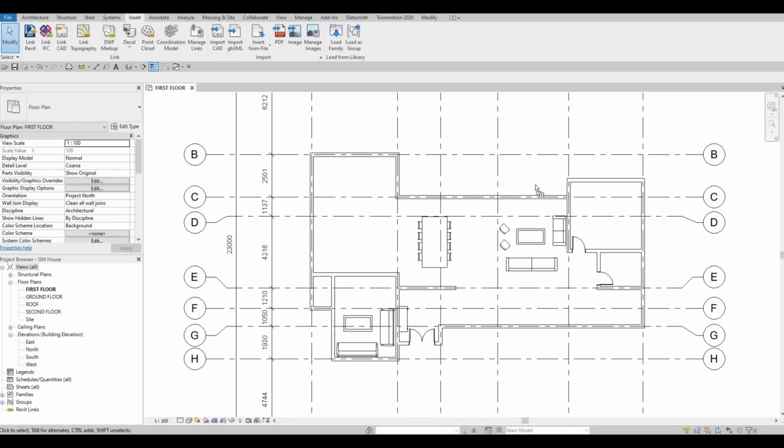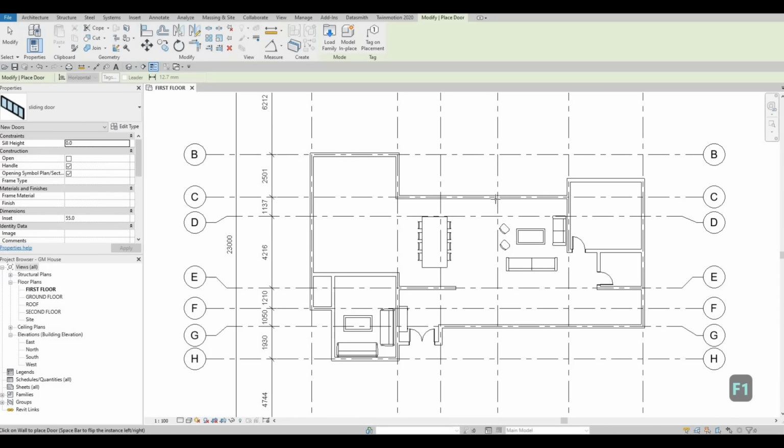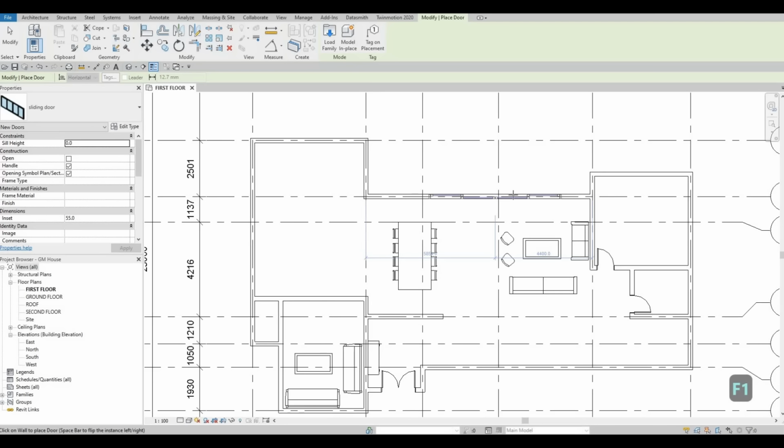And then you could just drag and drop once you download the sliding door, and then it will upgrade. And then once it's upgraded, you'll be able to have it placed on the right area. So we have the sliding door right here. I'm gonna add it right about here. I think that's perfect.